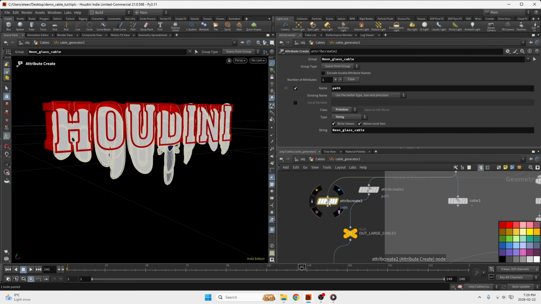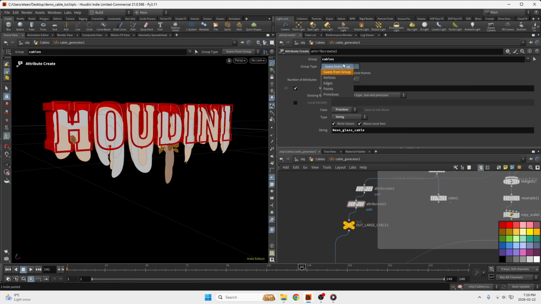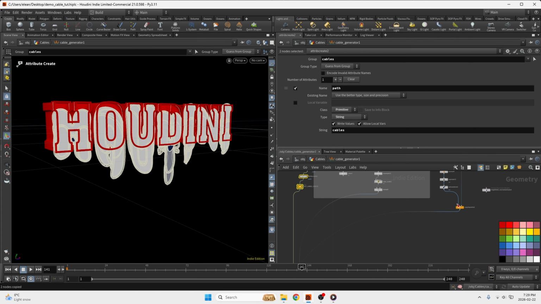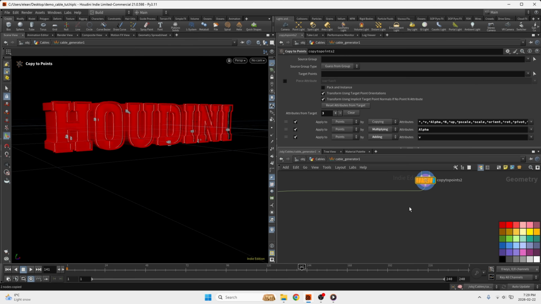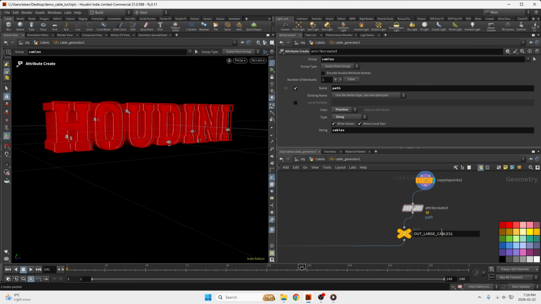So now that's associated with that path. And then for this one, we'll do cables, and then this is cables. The null here and the path attribute. And because I'm me, I'm going to say where this copy to points is.